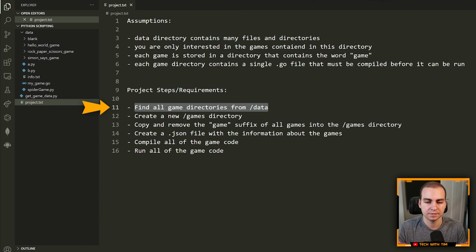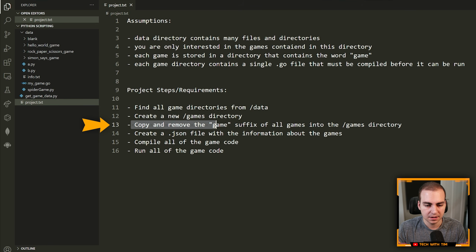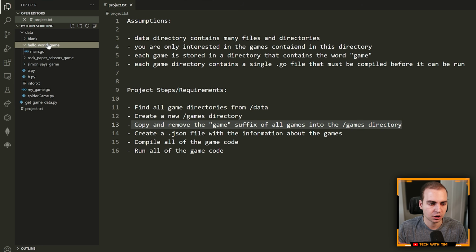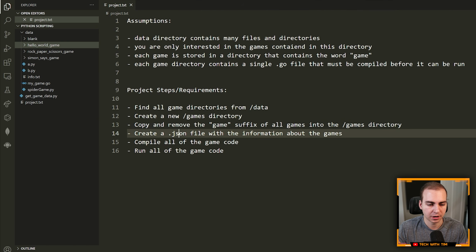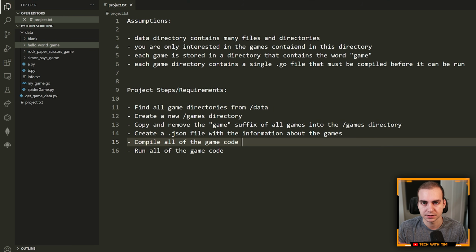Well, we're going to find all of the game directories from the data directory. We're going to create a new /games directory, or whatever we want to call it, that's going to contain all of our game code. We're going to copy and remove the game suffix of all of the games into the games directory. So that means copy the directory, strip off the game aspect of it, put it into the new directory. We're going to create a JSON file with the information about the games. So how many games, what the game names are, etc. We're going to compile all of the game code and then run all of the game code. Now, we may not actually run it here, but we will, at minimum, go to the compile step.